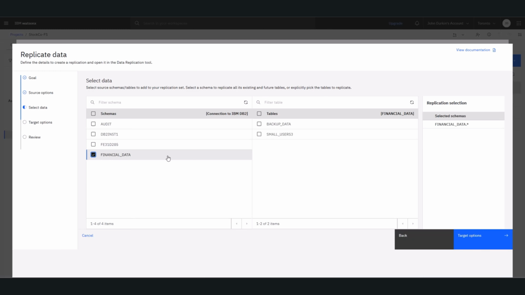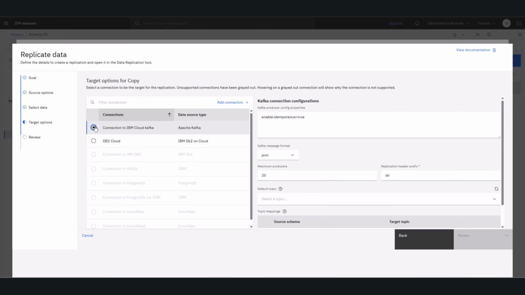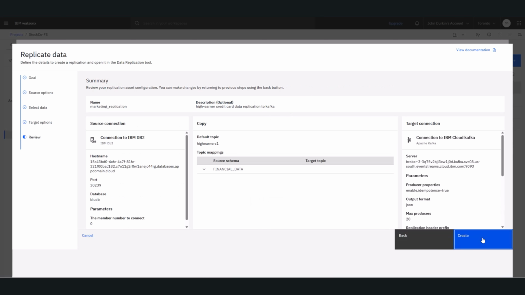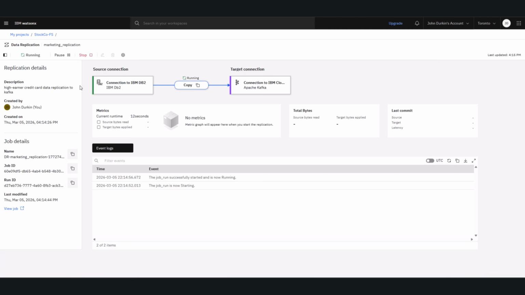Now let's select the data. Recall that our financial data schema contains the small users 3 table, which is where the data is stored. With the right data selected, let's pick the target. Let's select the pre-built Kafka connection that our administrator made for us. We'll need to add in the right Kafka topic, and then we can review our progress. Everything looks good, so let's create this data flow and then run it. The pop-up shows the flow started successfully, so we should be seeing event log entries at any moment.